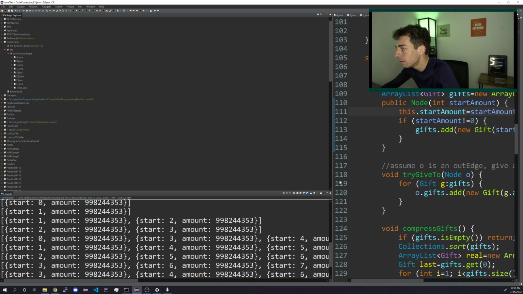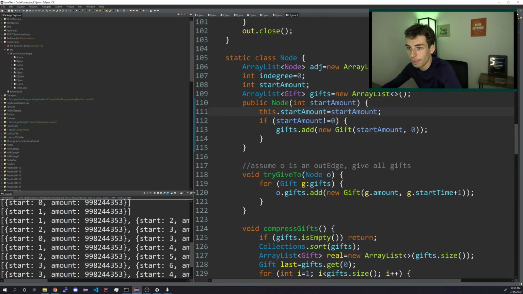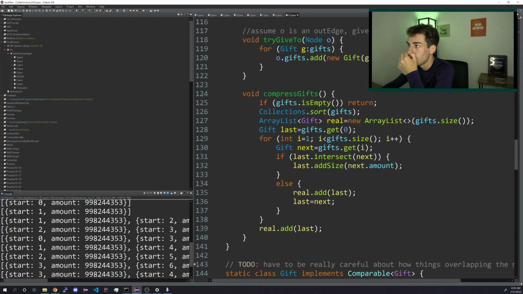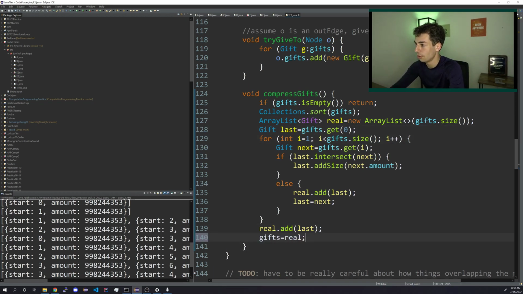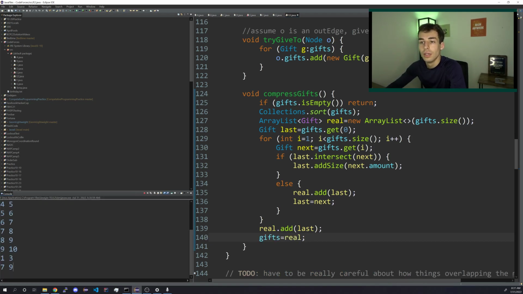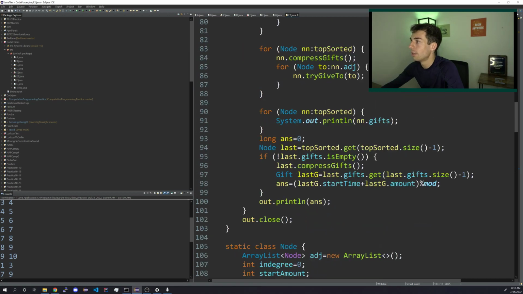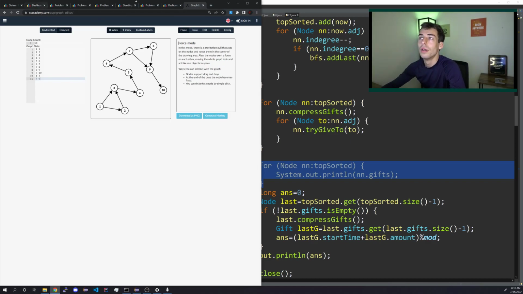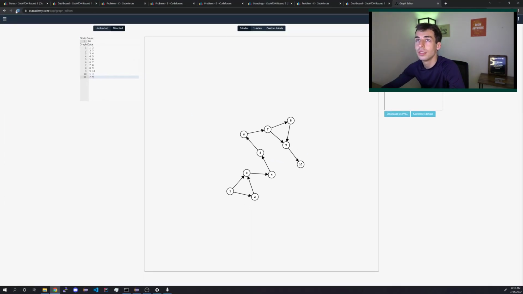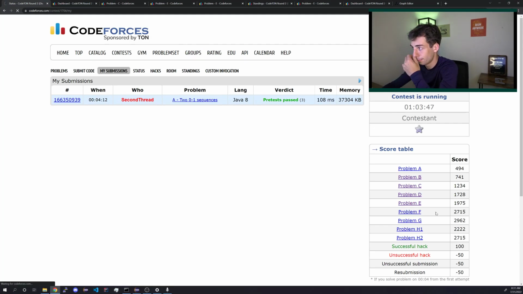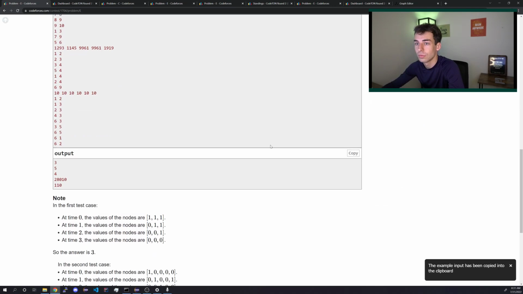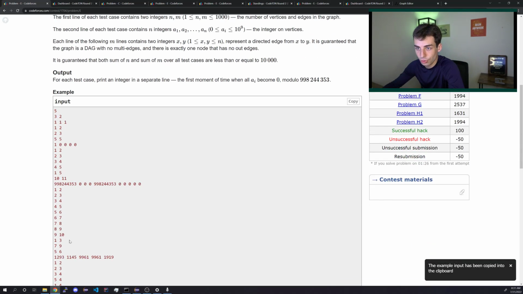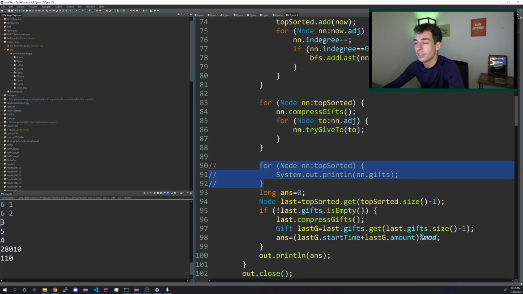This is not compressed. What? They totally overlap. Oh, yeah, okay. Then gifts equal real. Duh. Okay. Full screen. Give me E. Two. 10, 110, okay.